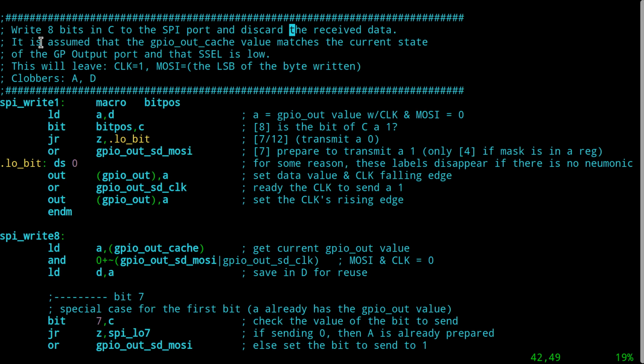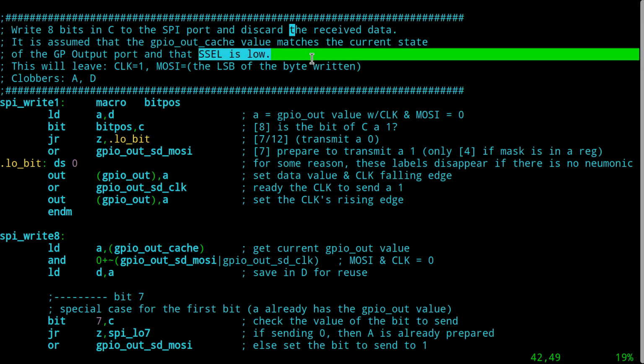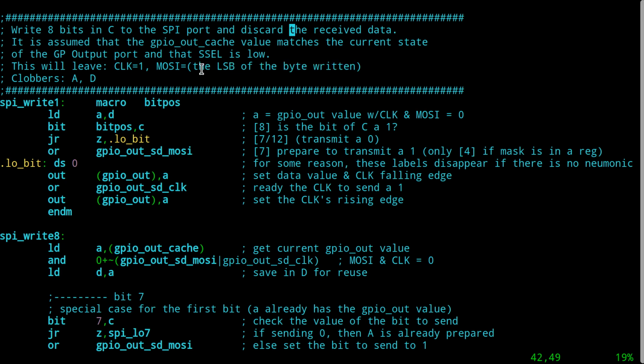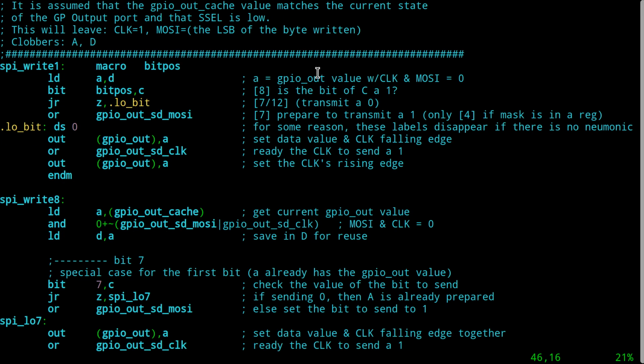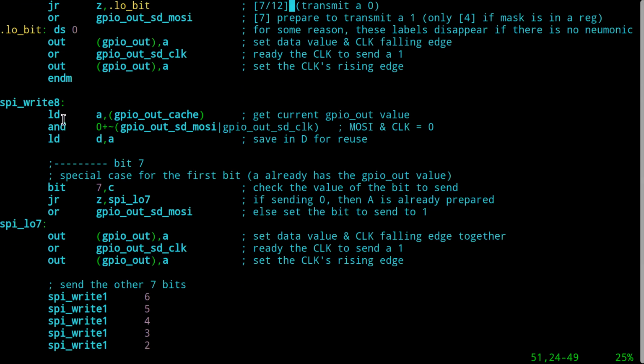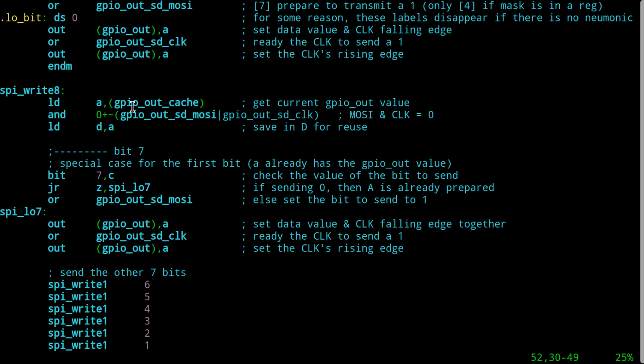It's assumed that the GPIO out cache matches the current state of the GP port, right? And that the SSEL is already low. This will leave the clock high, and the MOSI will be left to whatever the last value is it sent out, which would be the least significant bit of the byte that was written out there, because again, the SD card does the most significant bit first. So let's see what write 8 does. It starts in here. It's kind of the same sort of thing. We load A with the output cache.